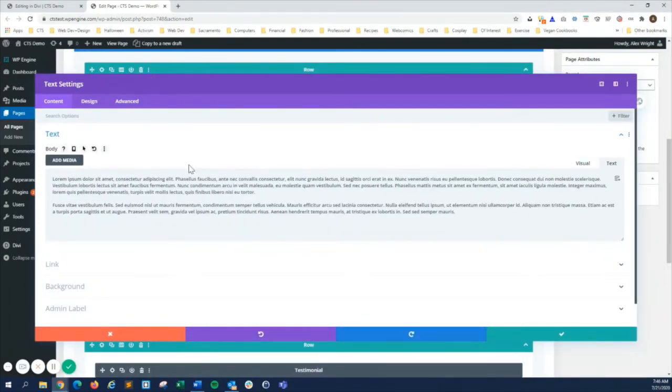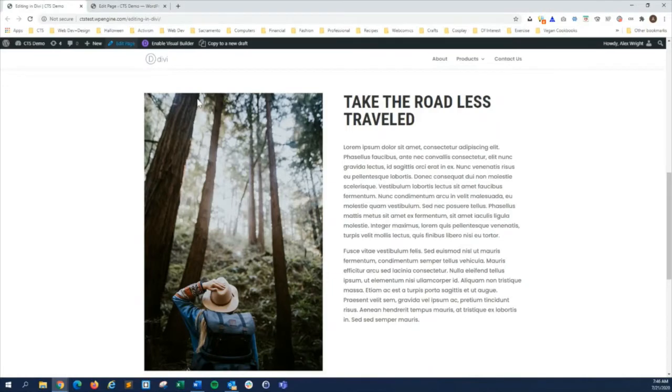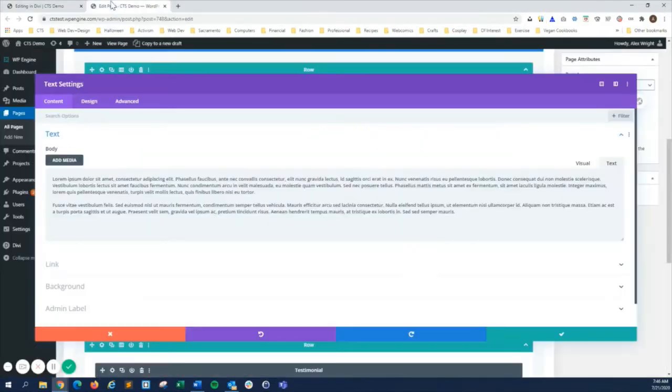Here we can see my 2 paragraphs of text, and I can confirm that they match the text on the front end to confirm that this really is the section we want to edit. So I'll be changing this first section.